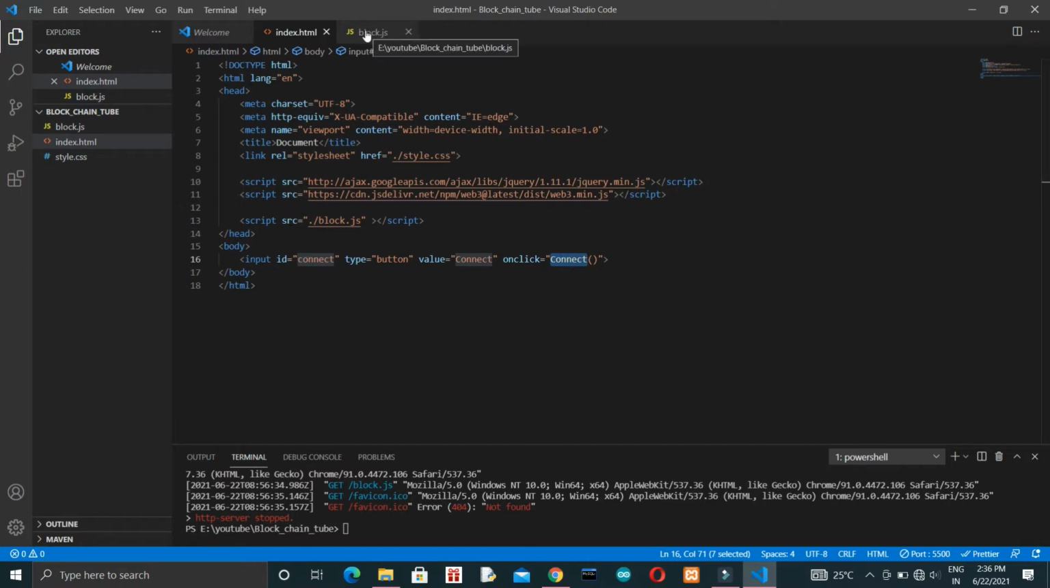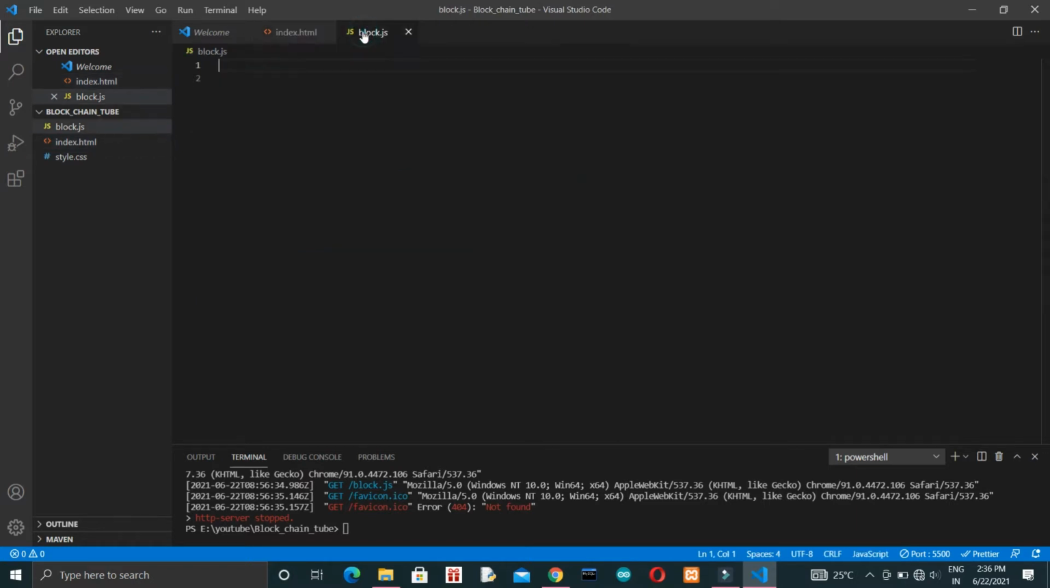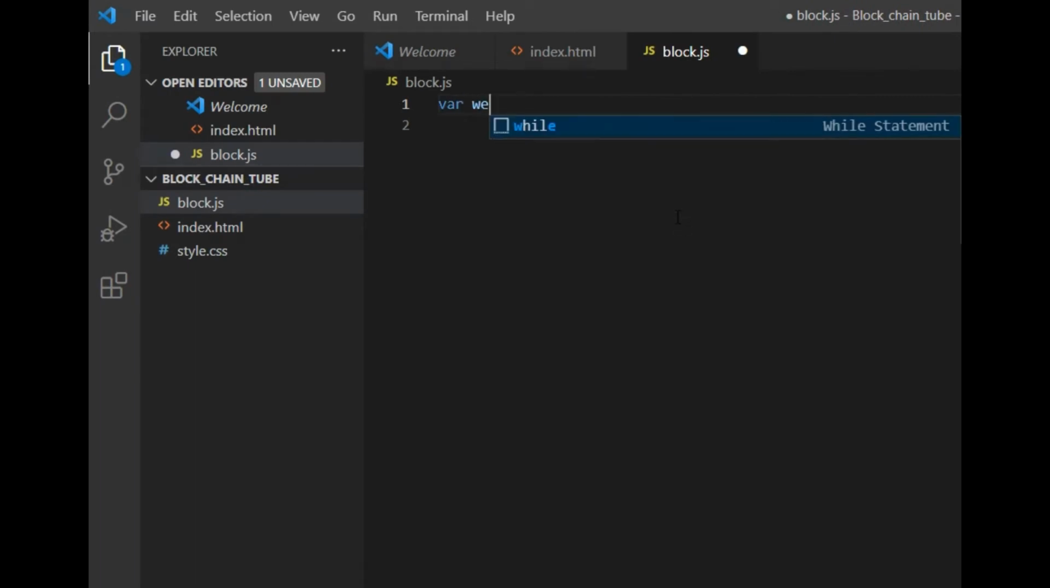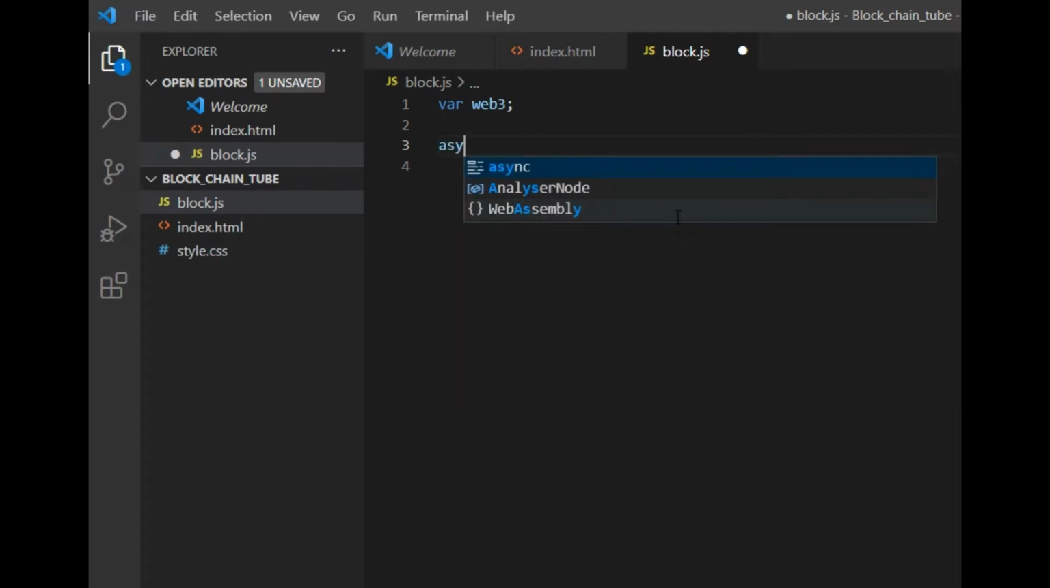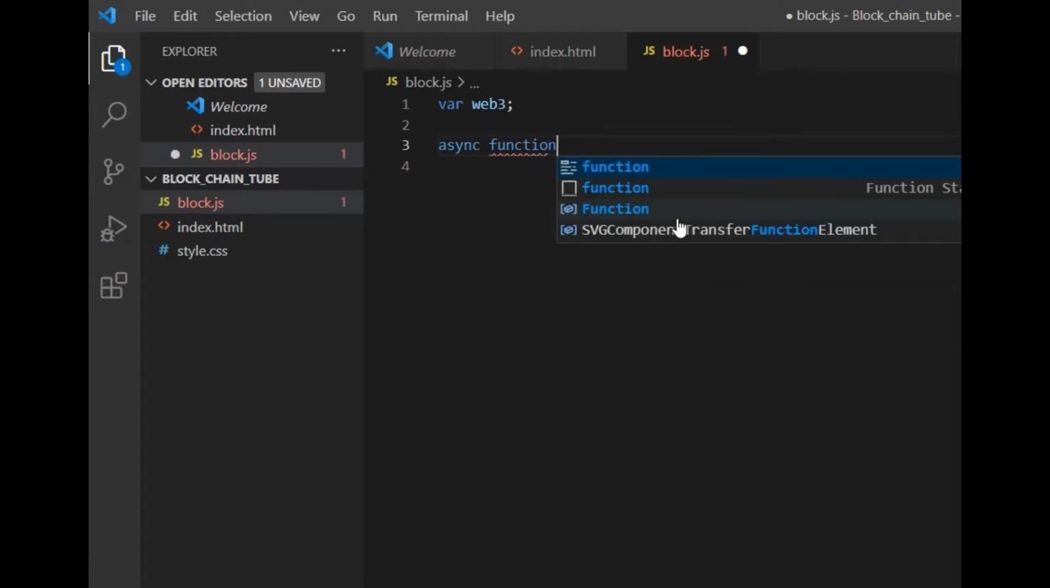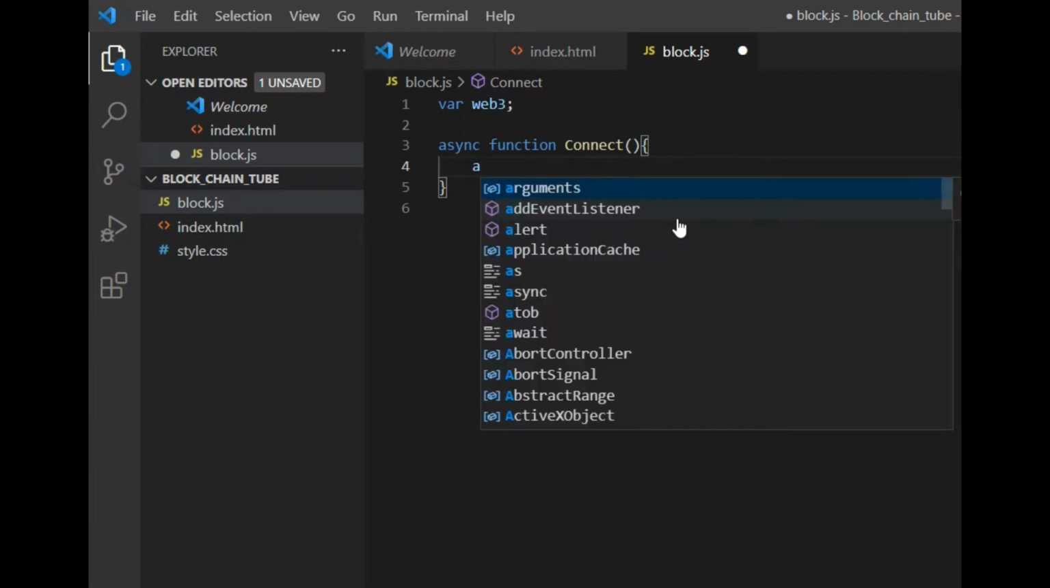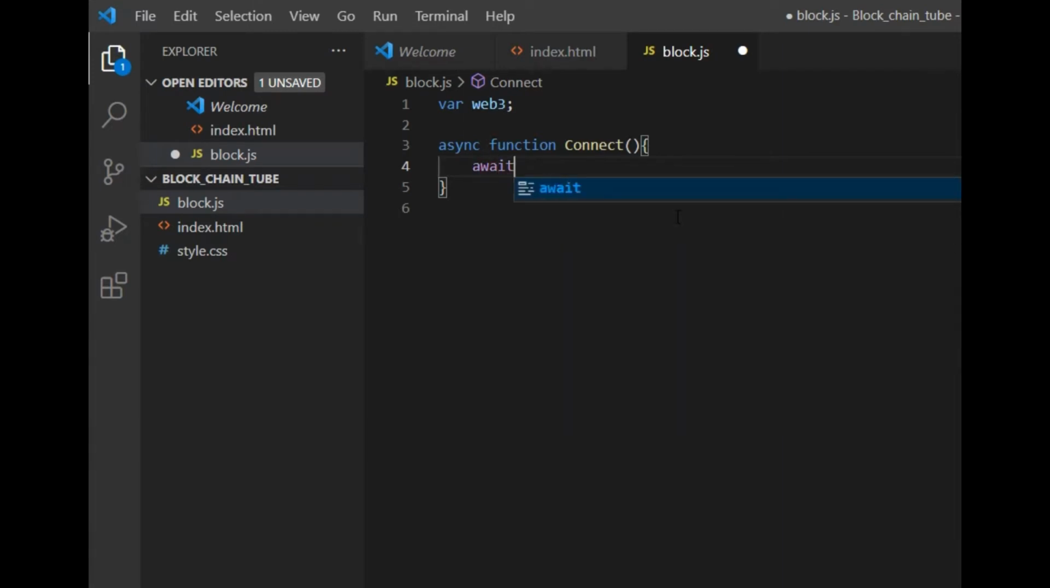So now navigate to this JS page. As you can see, this is basically a plain JS page. The first thing I'm going to do is declare a variable, web3, and then we will be declaring an asynchronous function. Now after that we will mention that the C is capital for this connect function, and the first thing we will be writing is await.